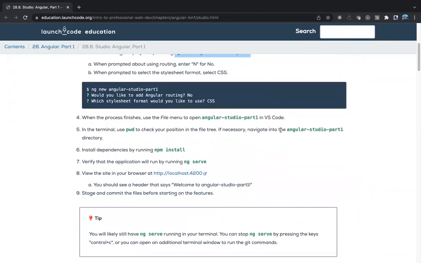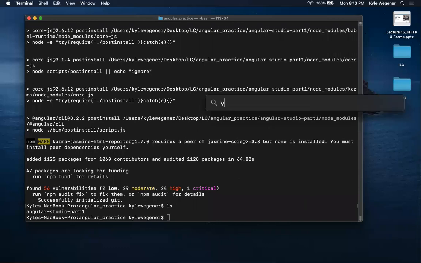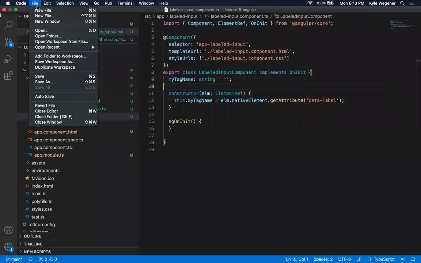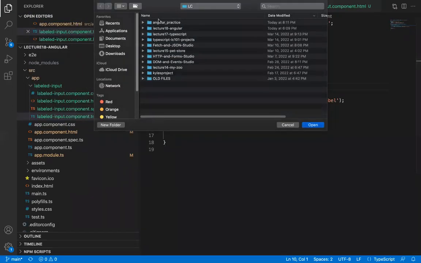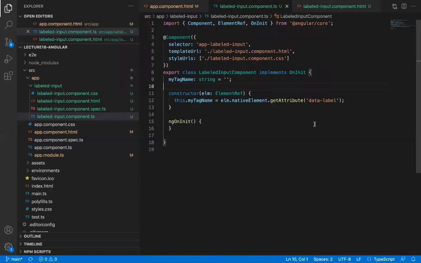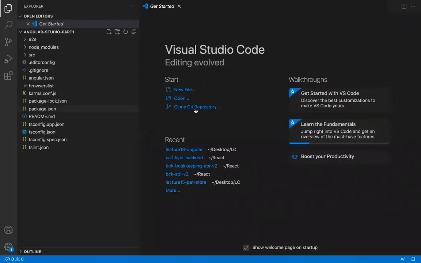On to number 4. When the process finishes, use the file menu to open the Angular Studio Part 1 in VS Code. Let's go and do that right now. We're going to open up Visual Studio Code, which should already be there. It's from lecture previously. So I'm going to say file, open a folder here. I'm going to go into our Angular practice, double-clicking on that, single-clicking on the Angular Studio Part 1, press open, and just like magic, voila, here we are.